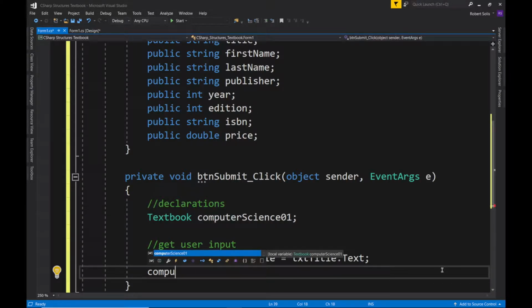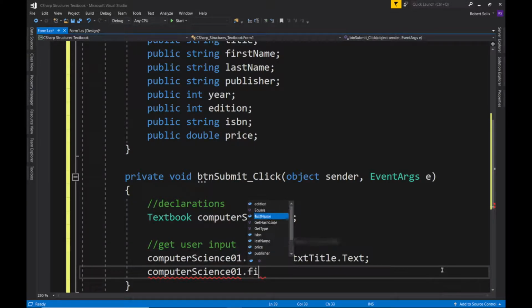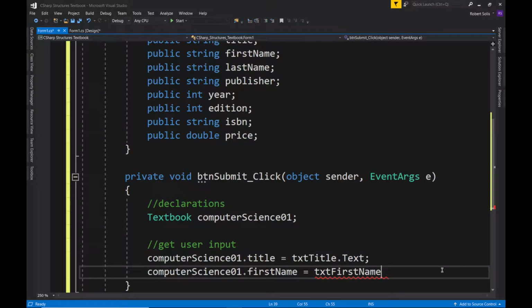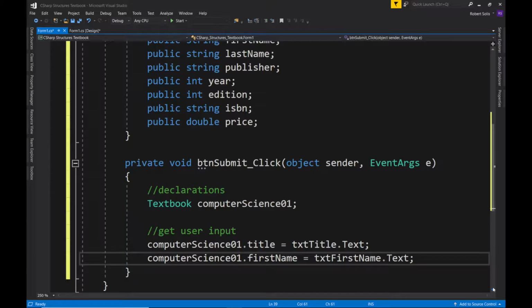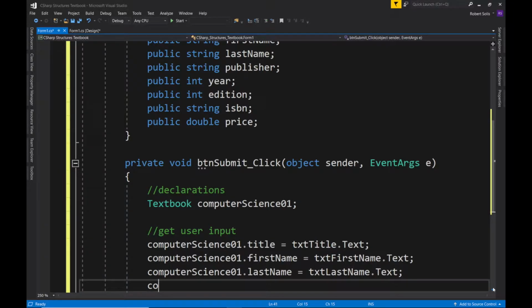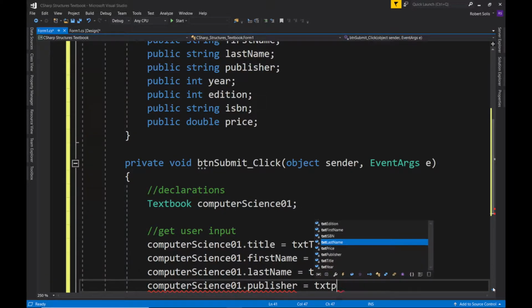Computer science dot first name, which is the author's first name. Again, we're going to get that from the author's first name. So I type in txt first name. Computer science dot last name. That's going to be obtained from txt last name. Computer science dot publisher, we get that from txt publisher.